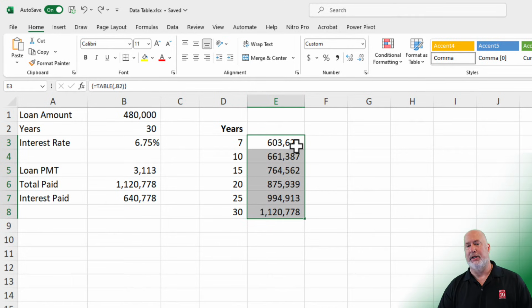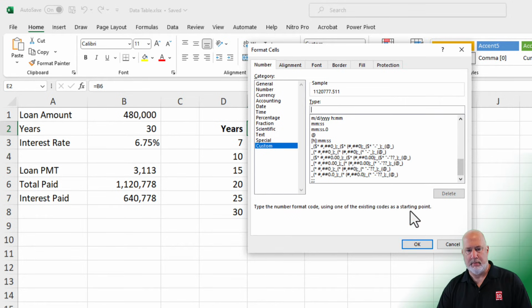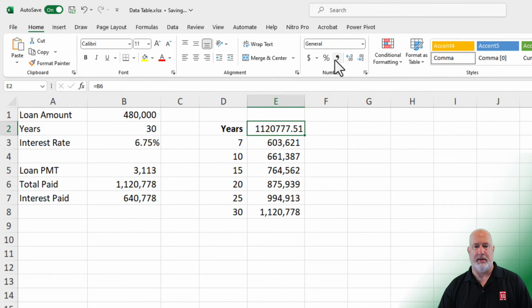I'm going to do an undo though. And again, you can unhide that cell with Control 1. And there you go. That was a one input data table.